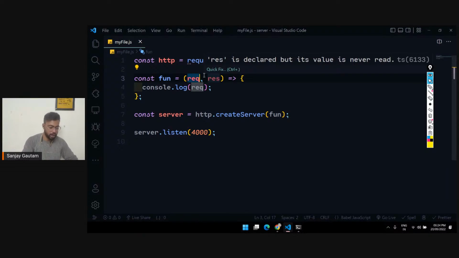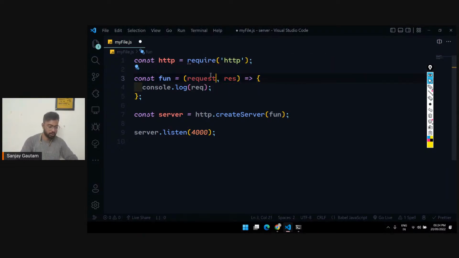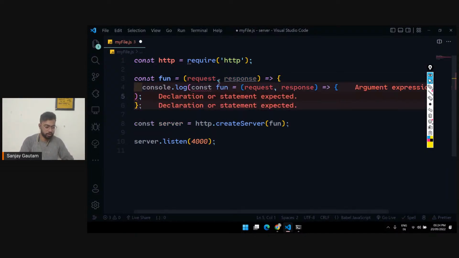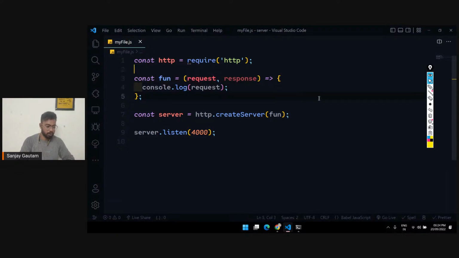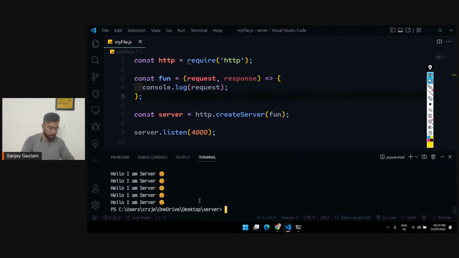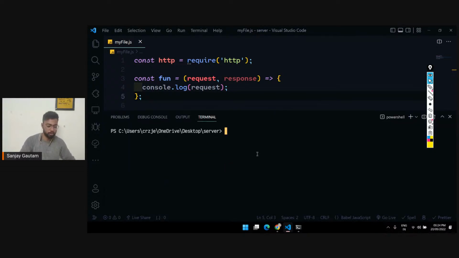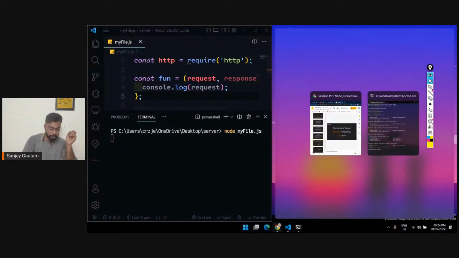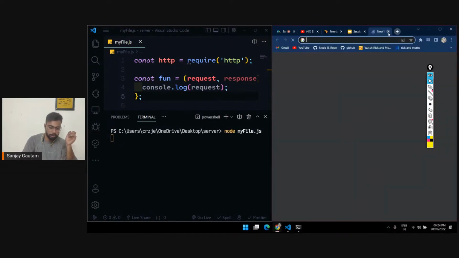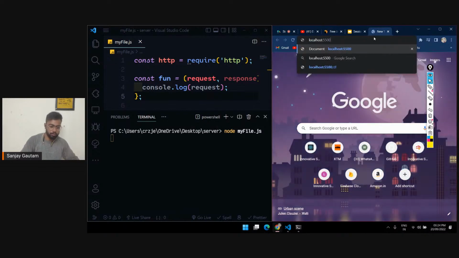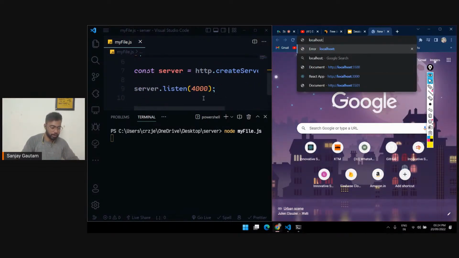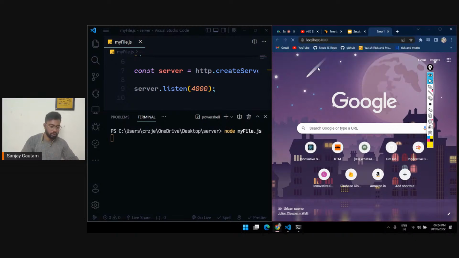So this is basically request and response. If I just do a console.log for this request and open this, to close your application just press Control+C and your application will stop. Now my server is running one more time, and let me send a request to my server once more. I'm going to go over here and type localhost and the port number, whatever number I provided here. So let's use 4000 and press enter.